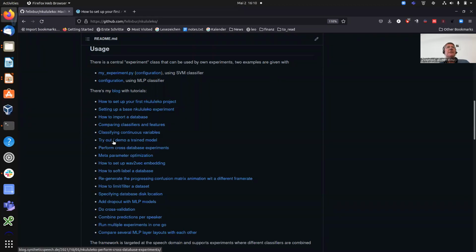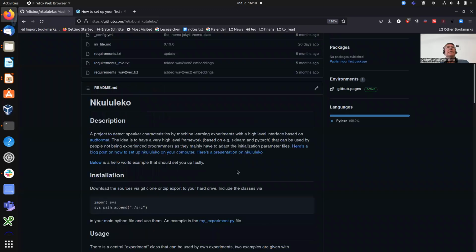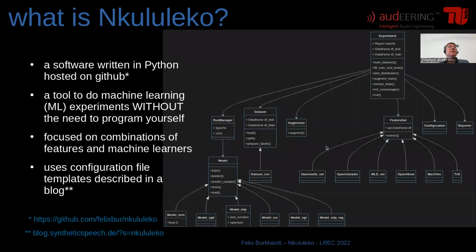And so you see there's lots of blogs on how to do stuff with Nkululeko. But perhaps I'll show this to you later. Let's now continue with the presentation. So it's a software. It's free to use. It's MIT licensed, so you can use it even commercially if you like. It's a tool to do machine learning experiments without the need to program yourself. It's focused on a combination of acoustic features and machine learners.